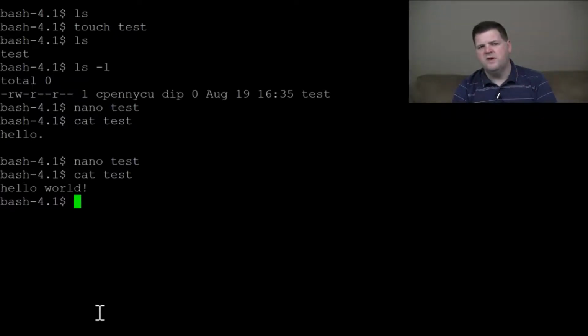Now, why would we want you to use Nano when you've got other better tools at your disposal? Well, that's an important thing to realize, and that is Nano is part of what's called the GNU software project.